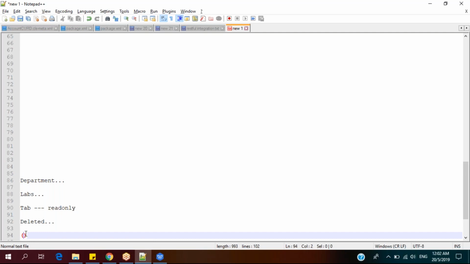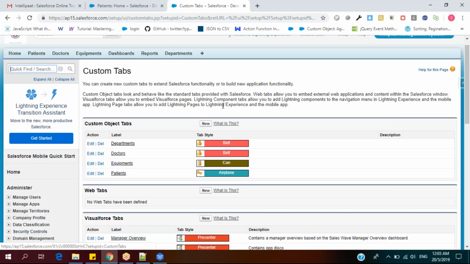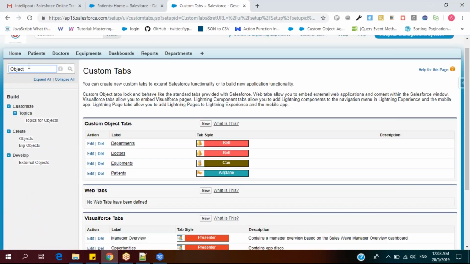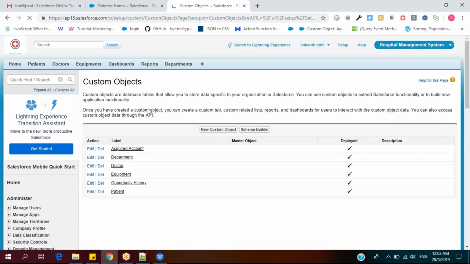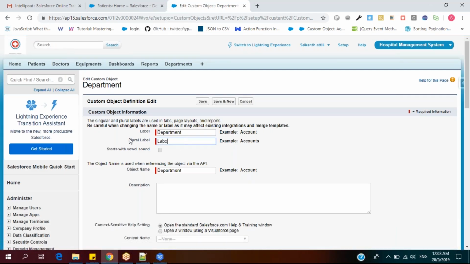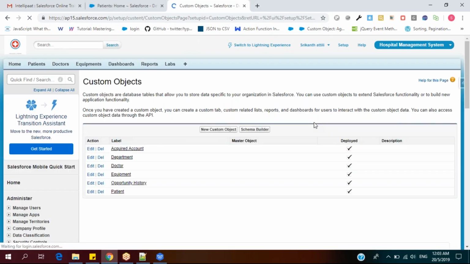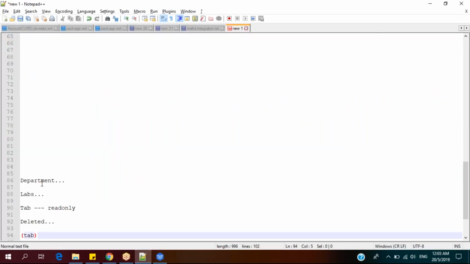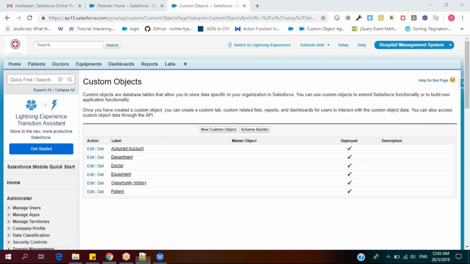One small thing that we forgot: the tab name is not decided at the time of tab creation. The tab name is decided at the time of object or table creation. So go to the object, pick up the department object, click on edit. Change the plural name to lab. This is important. Then reload the page. Now you can observe the last tab is lab. So renaming the tab is available at the object, not in the tab page. A small observation.